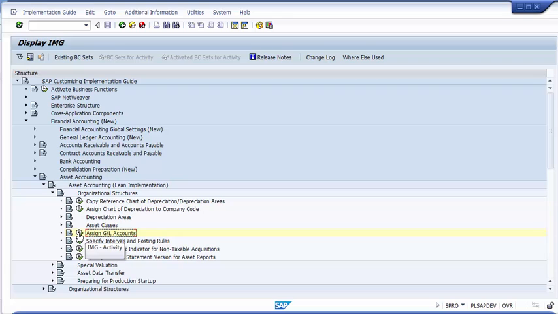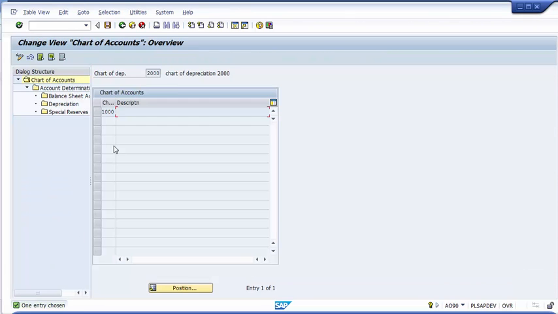So if we go and execute this step, you will find that the chart of depreciation 2000 has been assigned to chart of accounts 1000. So basically the linkage between the chart of depreciation is with the chart of accounts, and within the chart of accounts the different GLs which are a part of it are assigned to the different assets, as a balance sheet part or as a depreciation part.